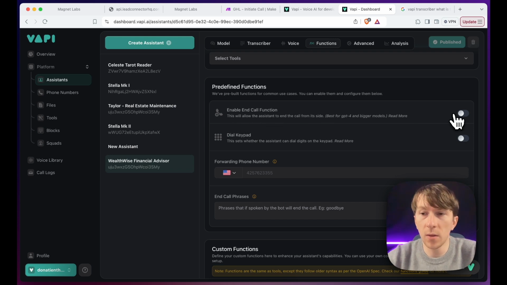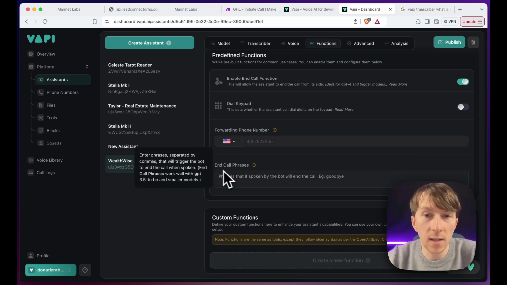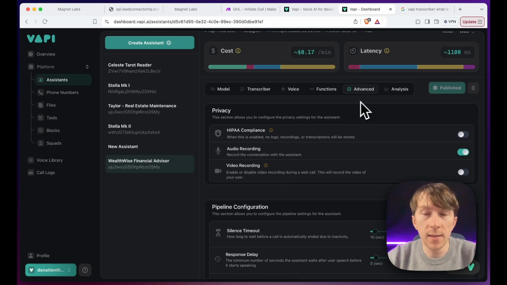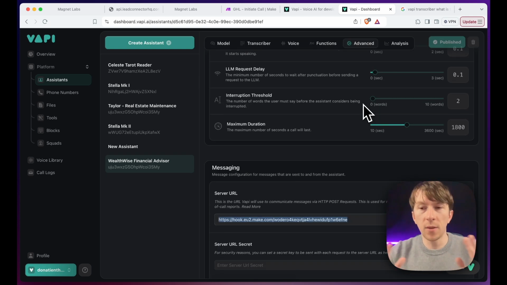This should actually be turned on because it allows the AI agent to end the phone call. And here you can say an end call phrase as well. And then you have the advanced tab where you will want to send all of the different parameters for the end of call function on Make.